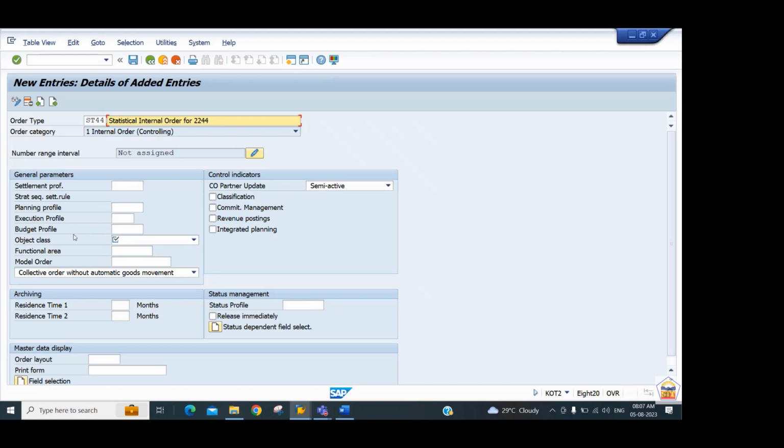And then here we can just see the object class. We can give the object class as overhead. And after that, you can just see here the status management. So there are two things. One, if you have created the internal order, you need to manually release it. And second is, if you select this checkbox, release immediately in the order type.